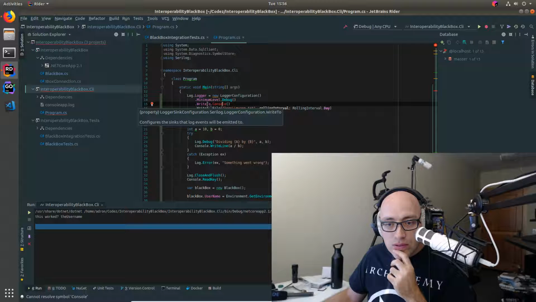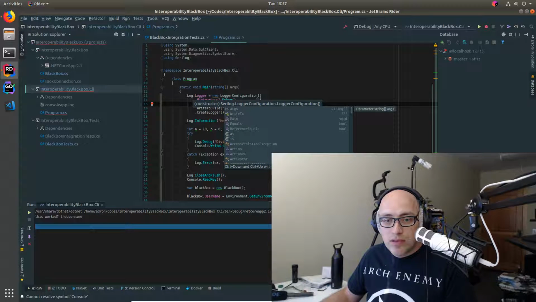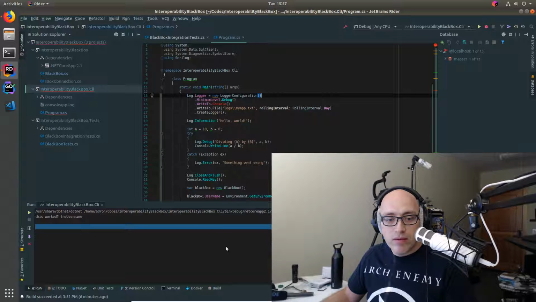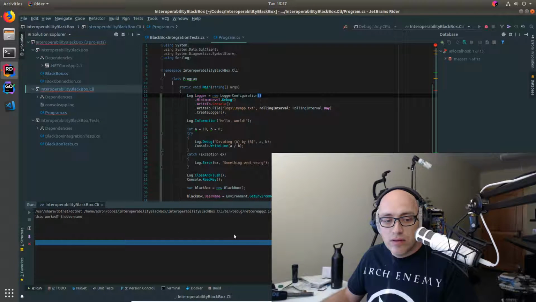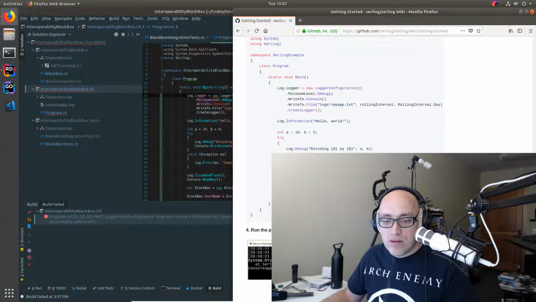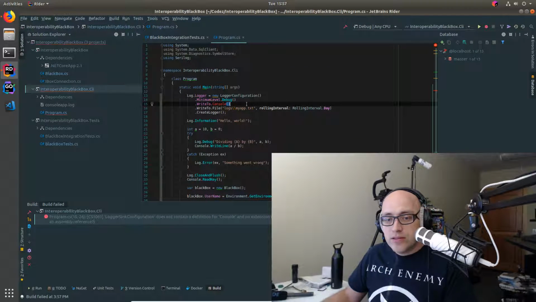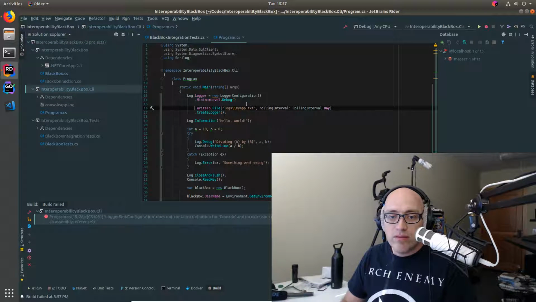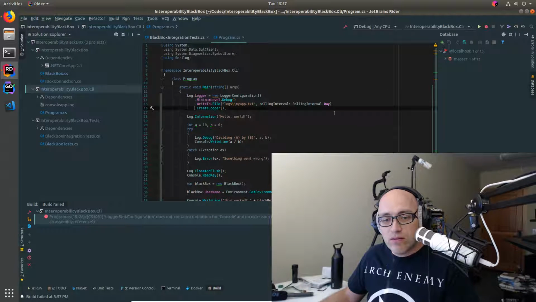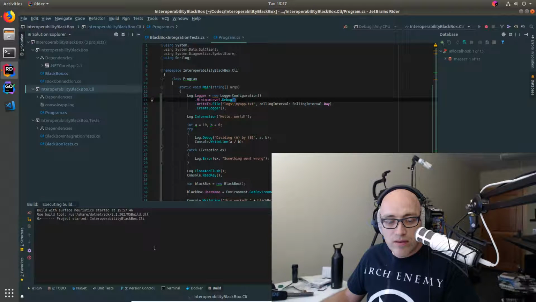What is logger configuration write to? Configures the sinks that log events will be emitted to. No? Let's see if we can even get a build. Does not contain a definition for that. So let's actually take it out and see where we get to. Because it says write to, I guess that's attempting to add the configuration to write to console. This does it to the file. And then debug. So write to the debug logger, wherever that's at. So let's run that and see what we get. Okay, that looks good.